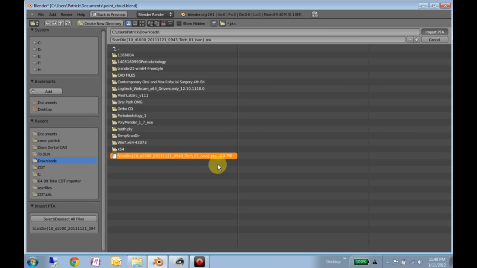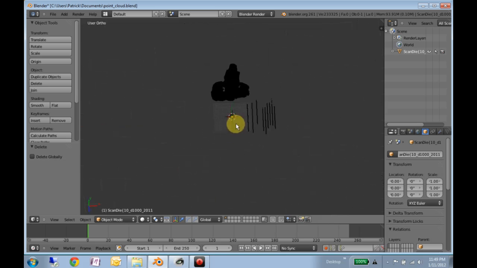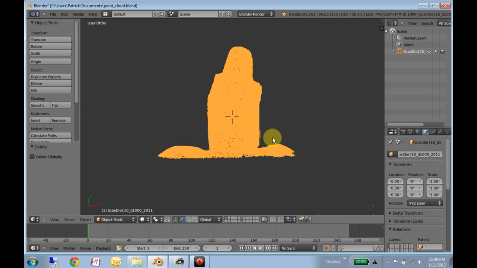I'll just import this example. It's a point cloud representing a single unit prep from a dental scanner. See, it comes in quite a bit noisy. There's these artifacts over here, and this is why I prefer to import it into Blender first. You could do the following operations in Meshlab, but they go a little faster in Blender.